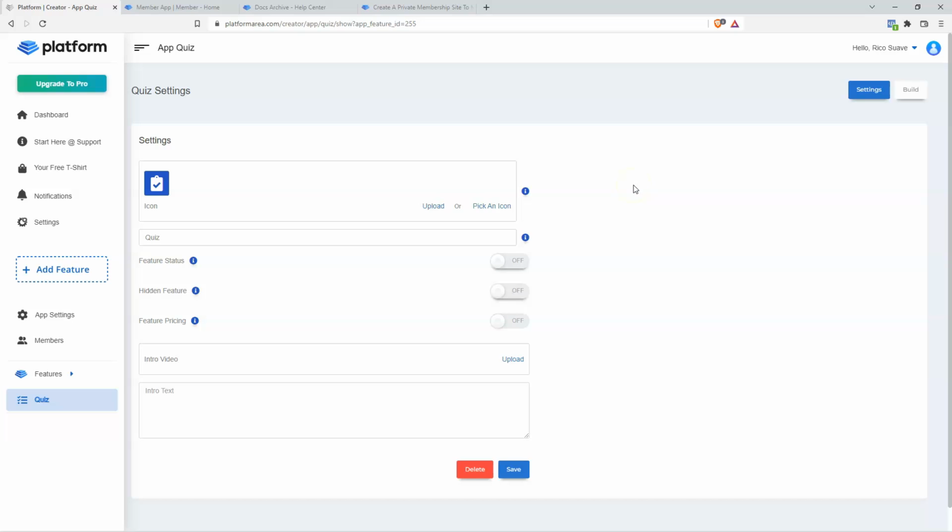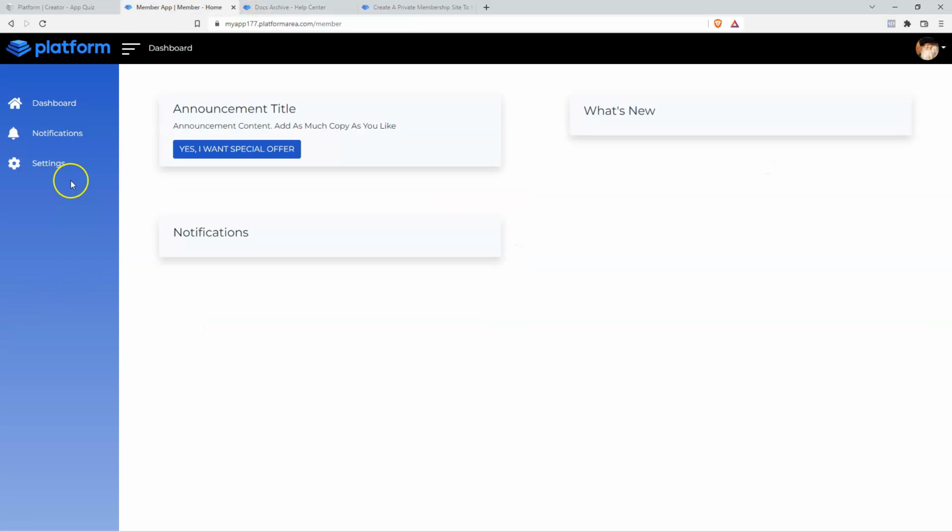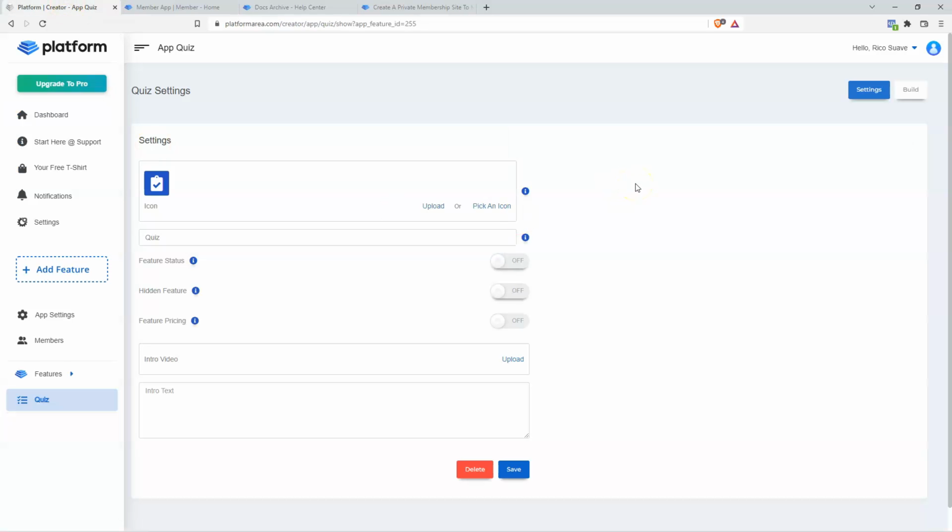For you to make a feature go live inside of your membership site, you will need to add content to that feature. So this here says feature status. If I turn this on now and I try to save, I'll get an error message that says, hey, you need to add a quiz for this to be active, because you can't add an inactive quiz to your members area. That's not something that you would want to see. So this currently is in a state of draft mode, basically.